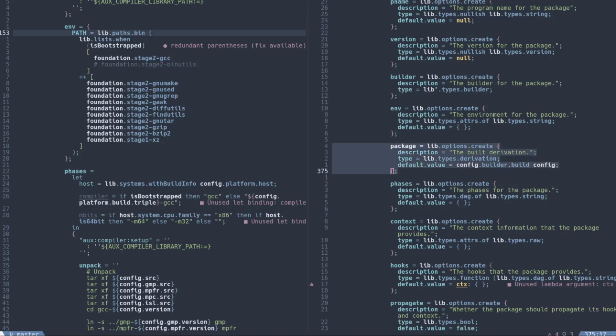The package is available. So this is the built package, the one that the builder creates. And you can actually see here, it's just created by calling the builder on the config. Cool, right? It's pretty simple.